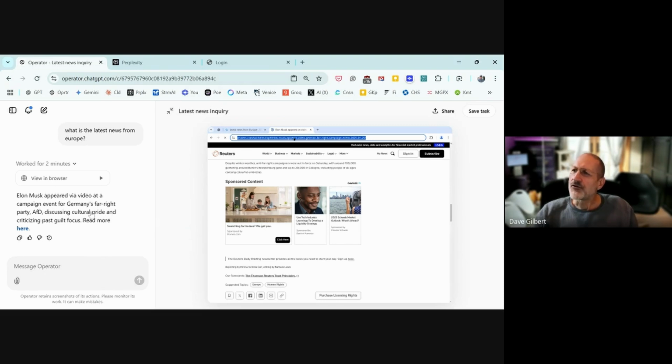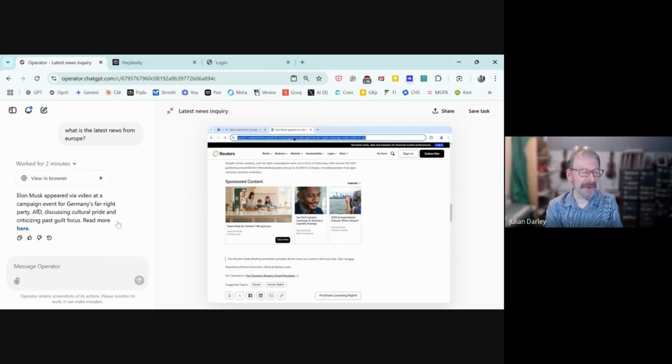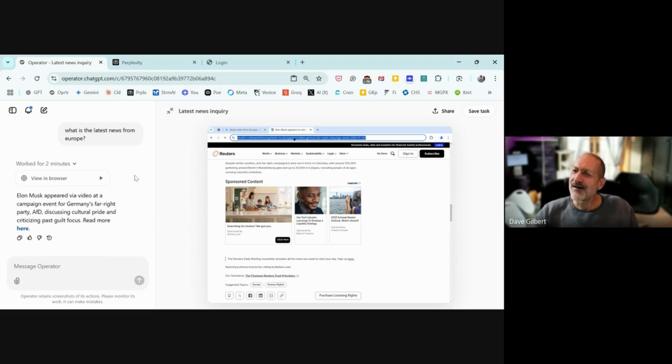Oh, okay. Worked for 2 minutes. Elon Musk appeared. Okay, so wow, we get one story. Is that news, really? One story. Wow. Okay. And I can click, and that will open up another tab in my browser and take me to the story. And then this will do the same thing.